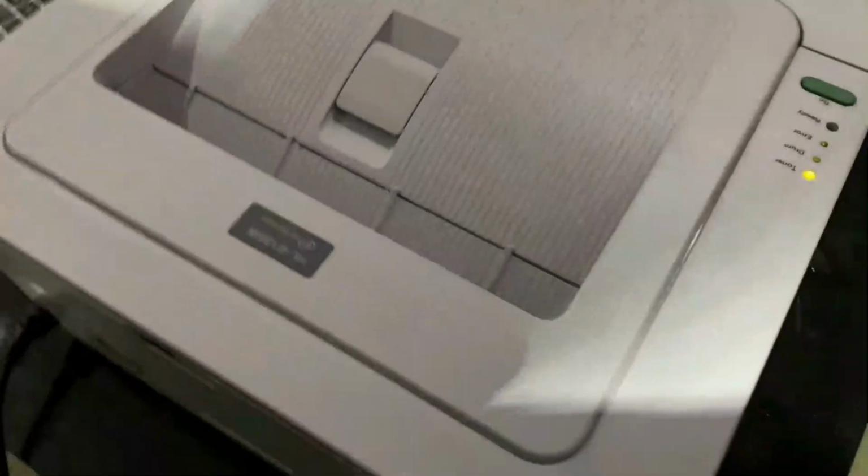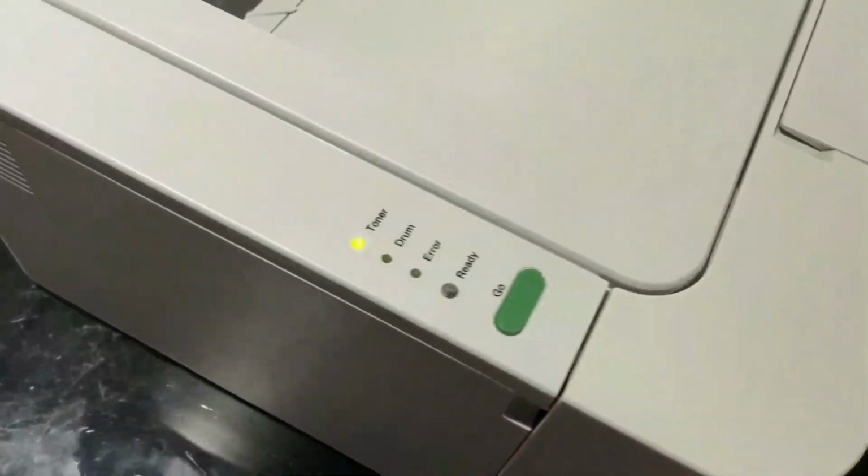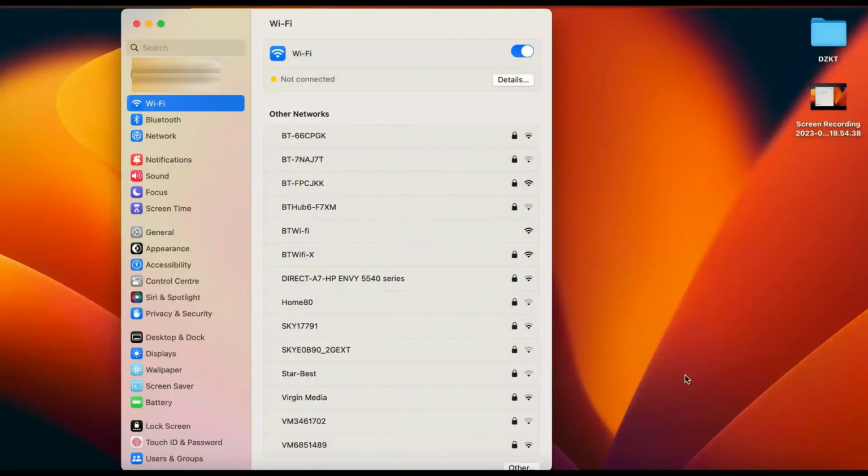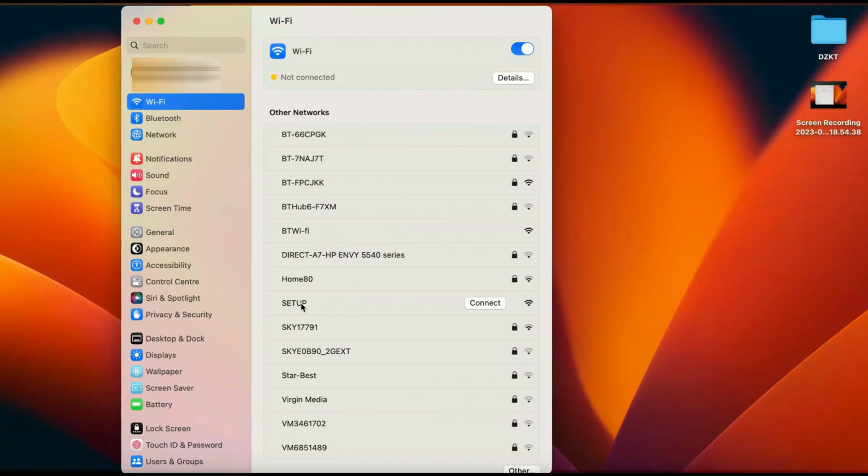And back here, just below the USB connection, there's a little button that you press and the light starts flashing for the Wi-Fi. Also, the toner light's flashing also. So if I go to the PC, as you can see, I've got the Wi-Fi searching. And there you can see it's found a connection called setup. So I'm just going to connect to that.